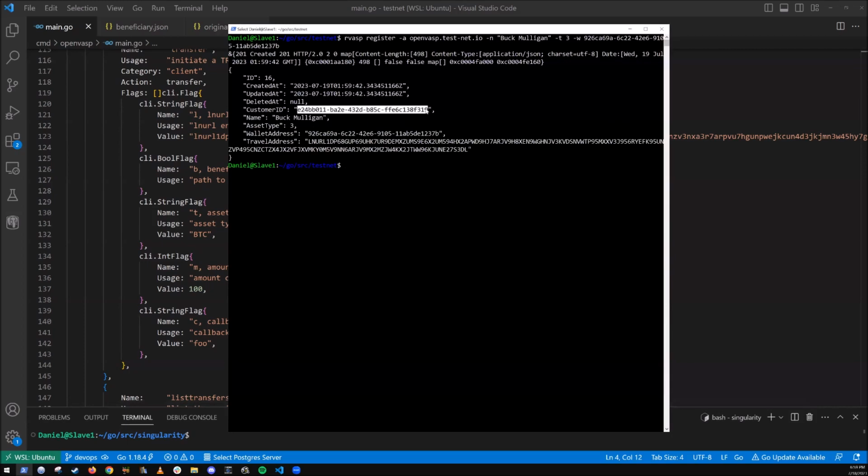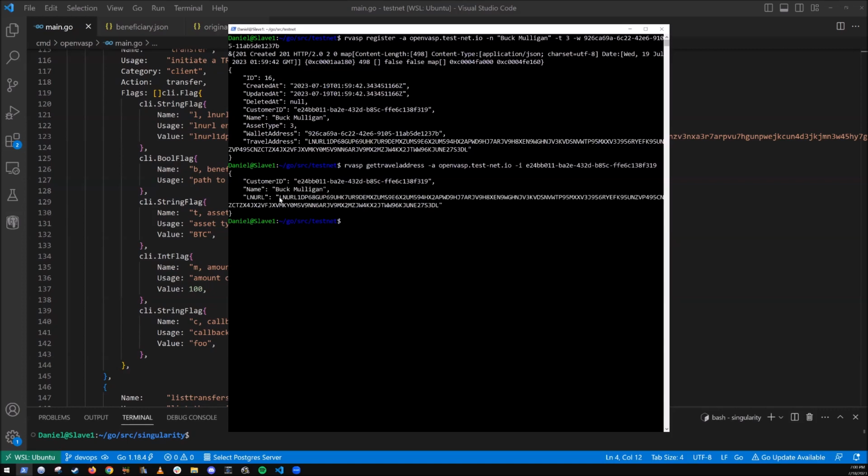Now, if Joel Van Dyne has the customer ID, she can actually get his LN URL using RVASP get travel address. Again, we're going to need to specify the address of the TRP server. Then I will give the customer ID, and we can get Buck Mulligan's LN URL right here.